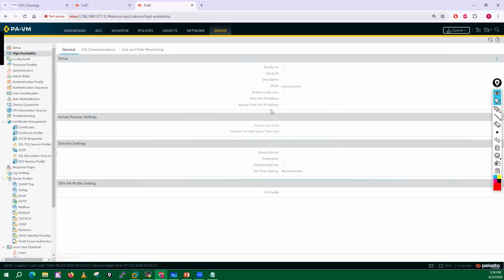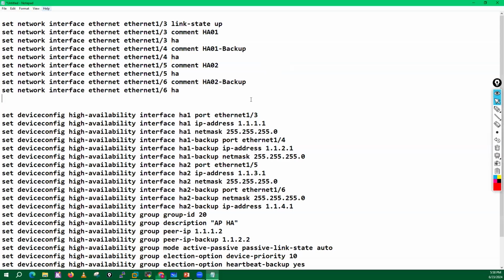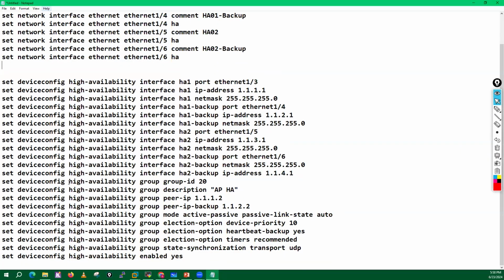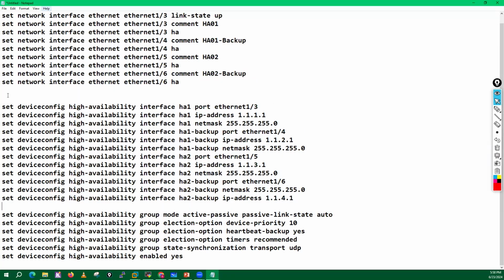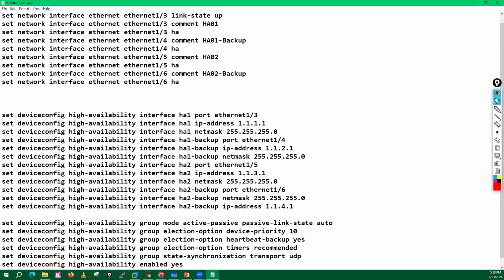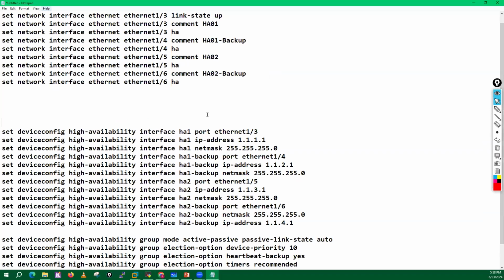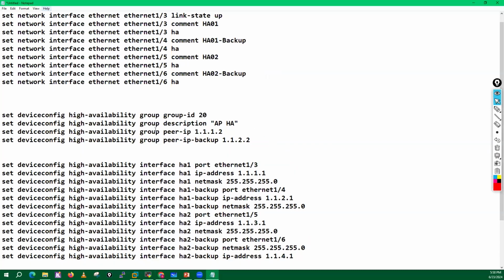Now if you go into the device tab into HA, right now you can see we don't have any type of HA configuration. Right now let's do this HA configuration from here. There is a proper order for that. You can copy these particular statements, Control X, go here. Group ID is 20, active passive HA. Peer IP address you have to change, because this configuration we are doing on firewall 2, so we have to define the peer IP address of firewall 1.